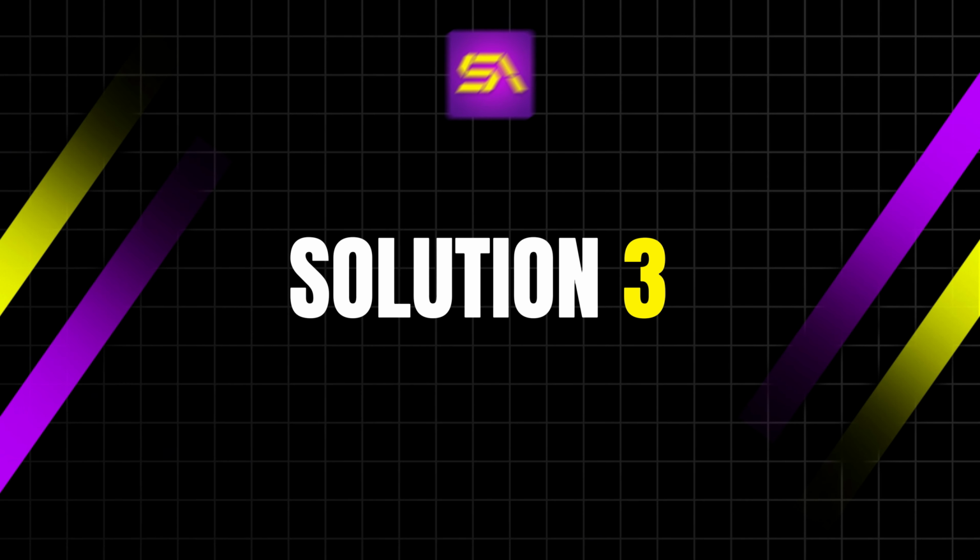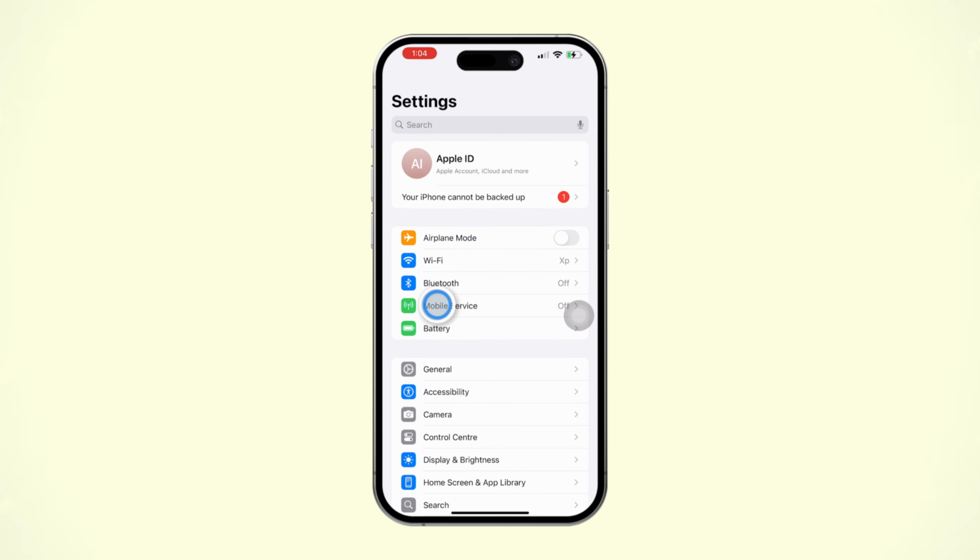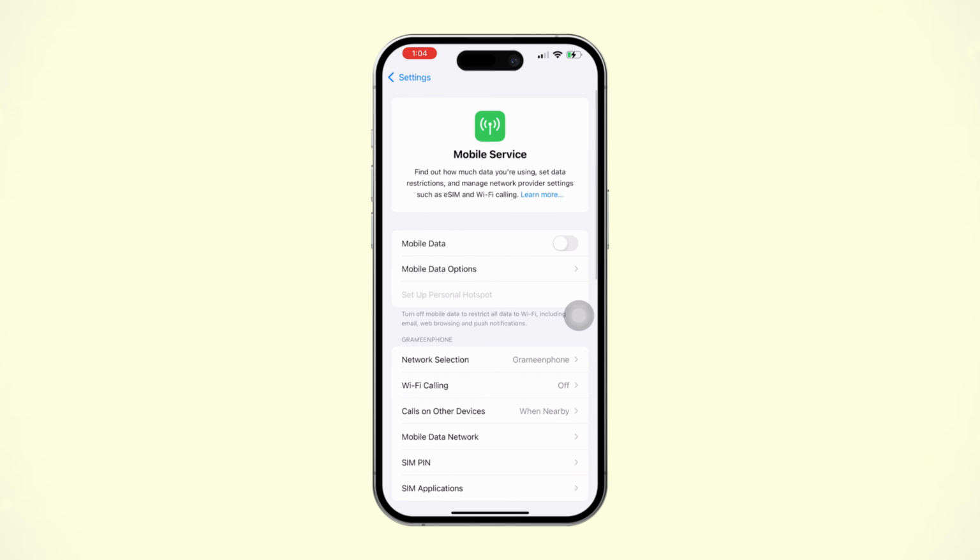Solution 3. Turn off and on mobile network. Open Settings. Now tap Mobile Service or Cellular Data. Scroll down. Tap Network Selection. Now turn it off and on. Now check if the SOS indicator is gone or not.